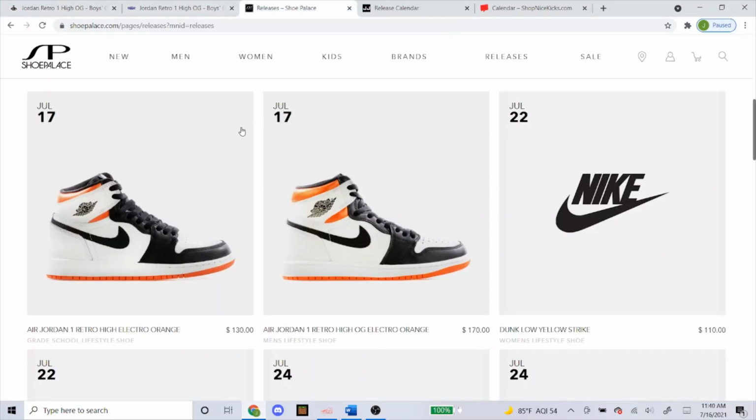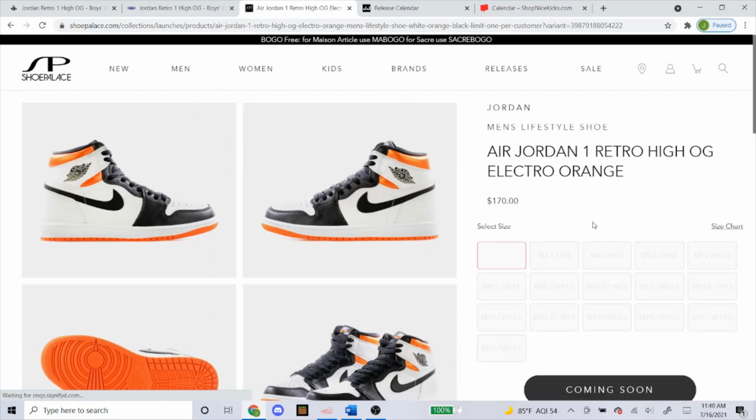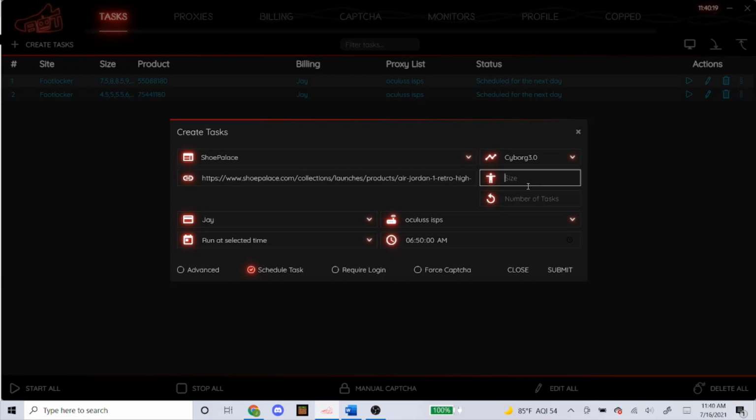Head over to the Shoe Palace website, go to releases, and then here's the shoes. So here's the men's pair, you just click on it. It'll take you to the product page, and we go up here where it shows the link, and you simply copy and paste that into the bot where it says link right here. It's that easy for Shoe Palace.